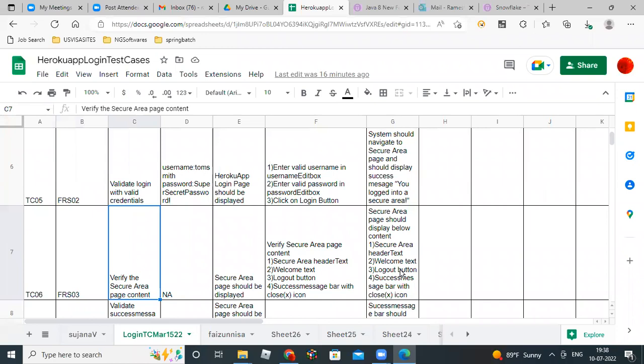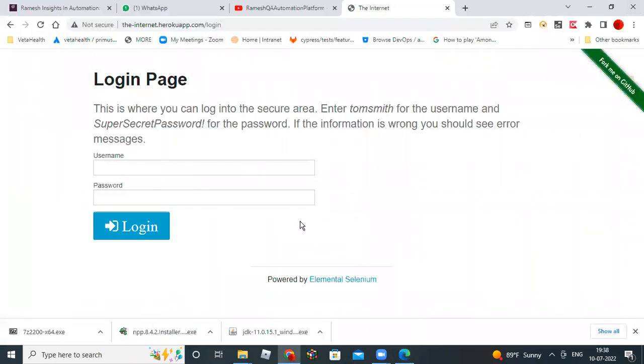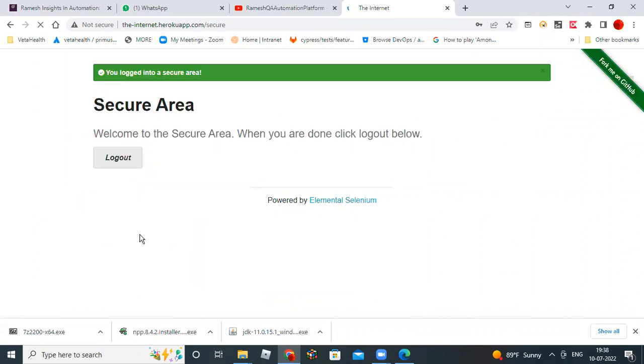FRS03. Verify the secure area page content. Once it logs in, it goes to the next page, right? That page content I am validating. The same thing I'm doing here. Here I have the application, that's what I'm using. Generally, you don't have the application while writing the test cases. Okay, this is the one.